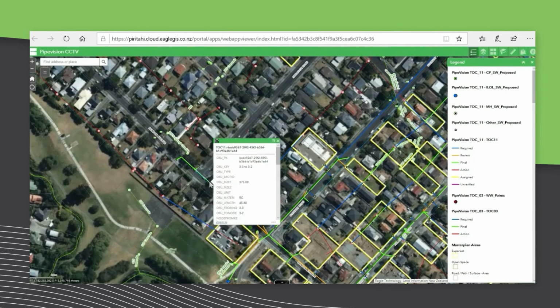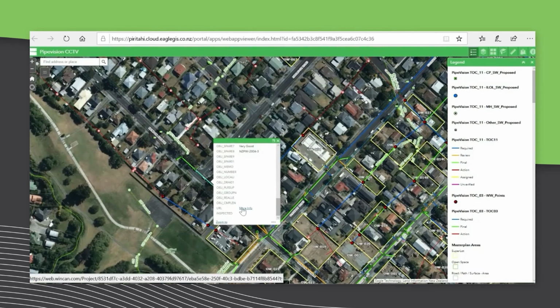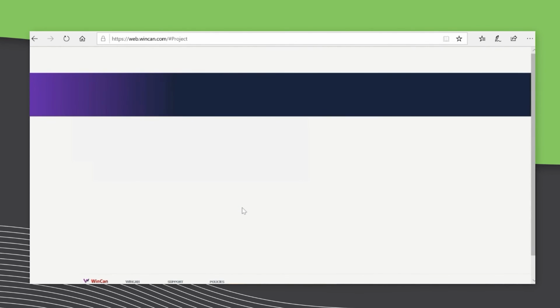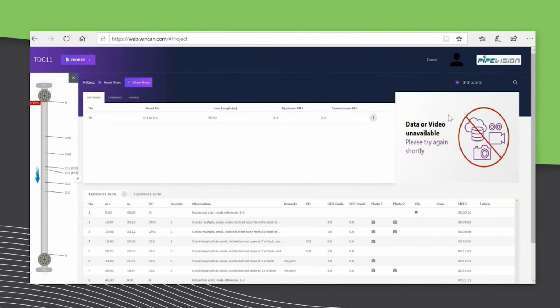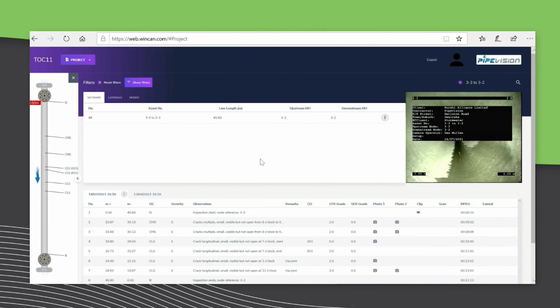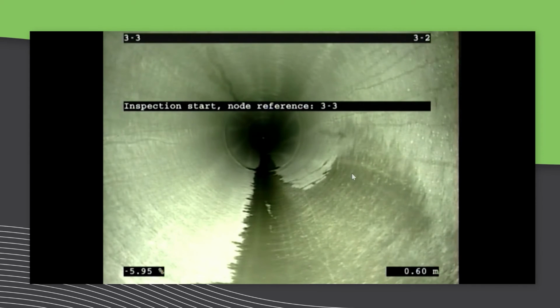I'm going to click on it, gives you some metadata, and then I'm going to show you that if I go down and hit on the URL, it'll take me through to the Pipe Vision website, and it will take me directly through to the log and the CCTV for that particular pipe. Having that shown visually is extremely helpful for the team. So on the right here, I can maximize that video and watch the camera go through.